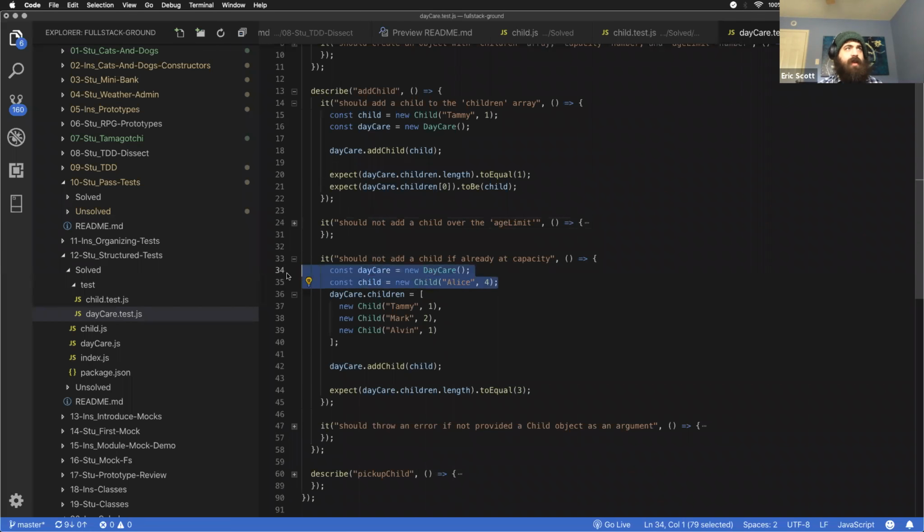Same thing is going on here. Again, we've got arrange, act, assert. And you might call other methods or set other stuff up beforehand. This is what we're actually testing because we're testing the add child method. And when you write tests, you want to test one thing per test. And we're just testing this specific thing. We don't want to group it together.